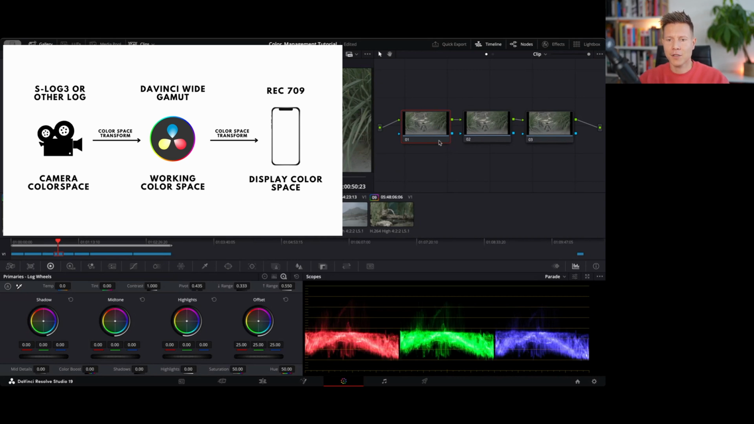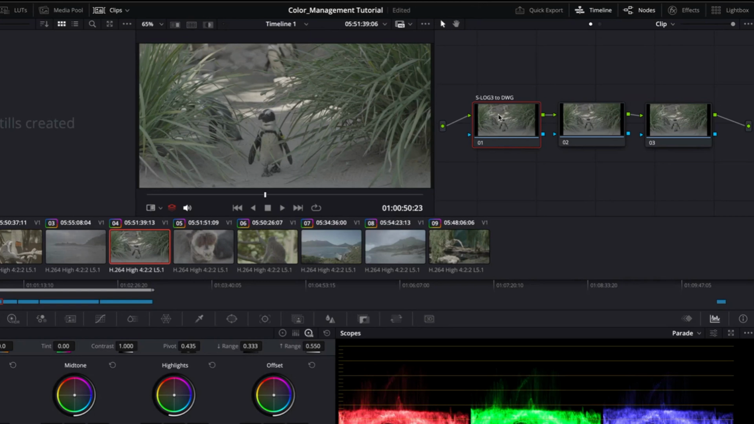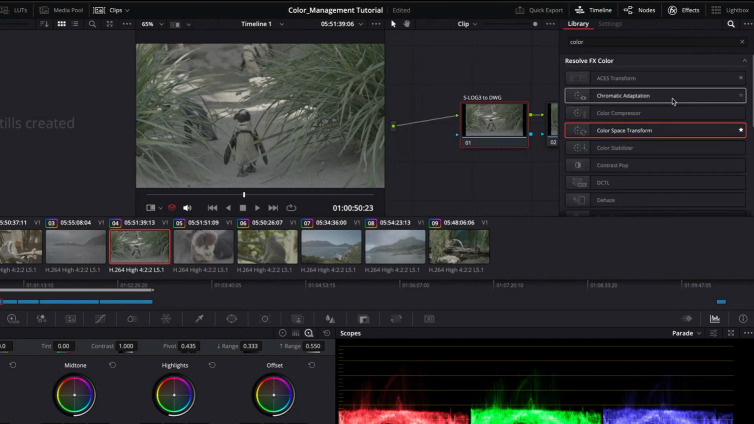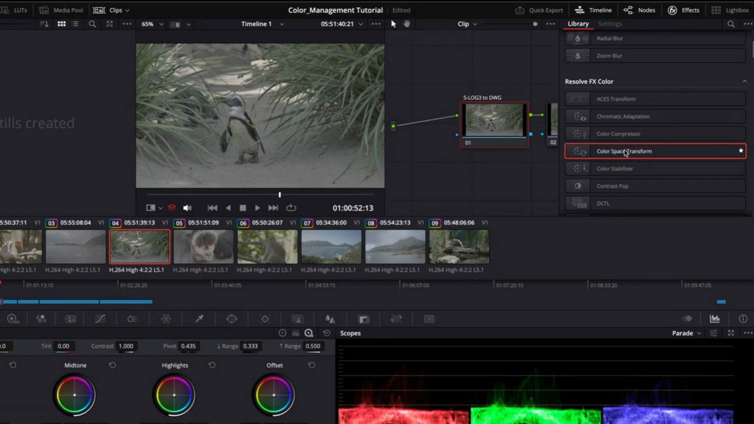The first node is basically where we take our S-Log3 footage and convert it into our working color space, which is the DaVinci Wide Gamut. To do that, we need a color space transform. This is something you find here in the Effects tab, which is up here. You can search for it, scroll for it, but you can also just press on the search button and then type in color space transform, then it pops up here.